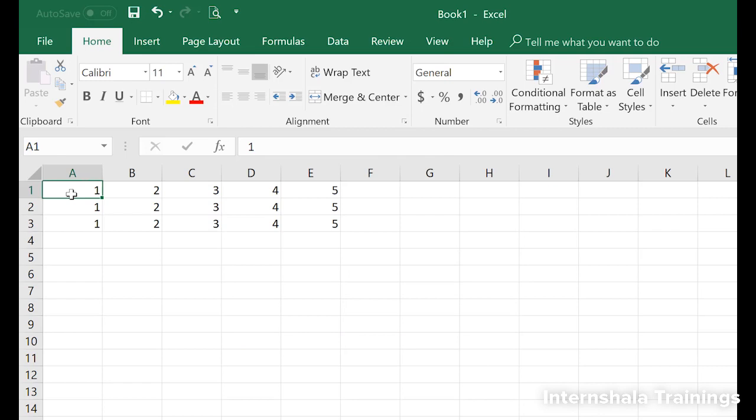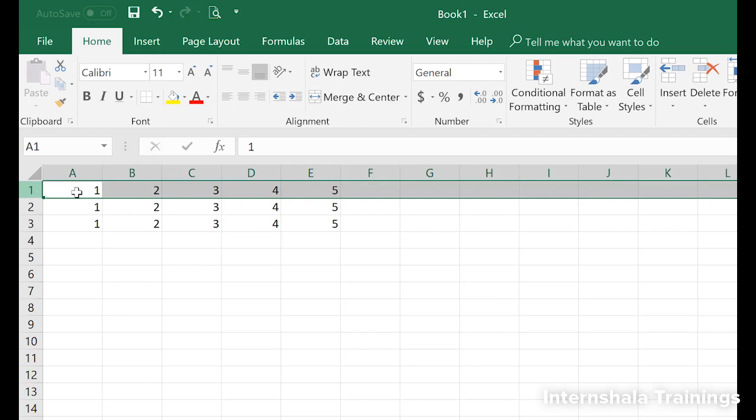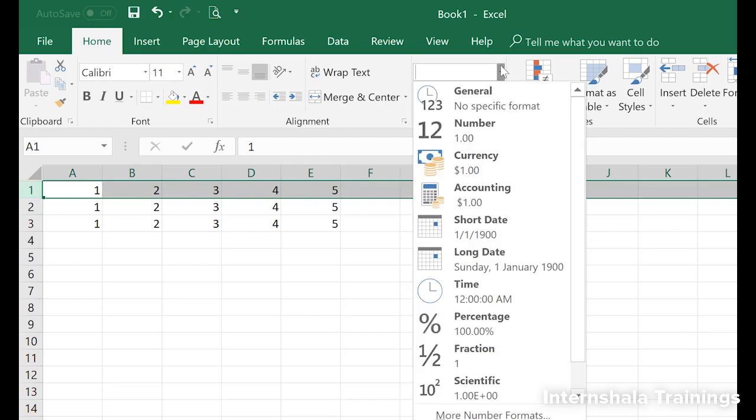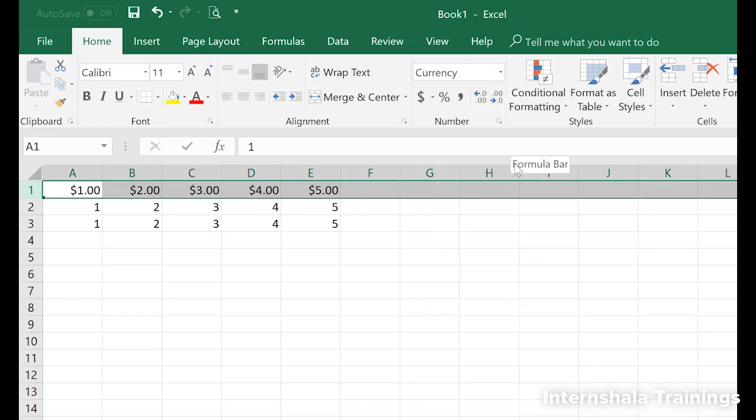Let's say the first row of cells are supposed to be dollar values. Highlight this row and then choose Currency from the drop-down menu. The numbers will now be displayed with dollar values correct to 2 decimal places, since that's how currency is displayed mathematically.